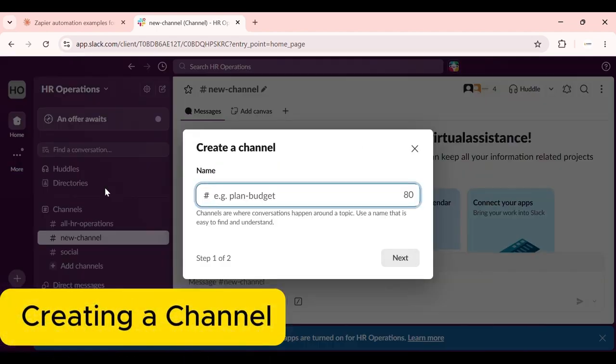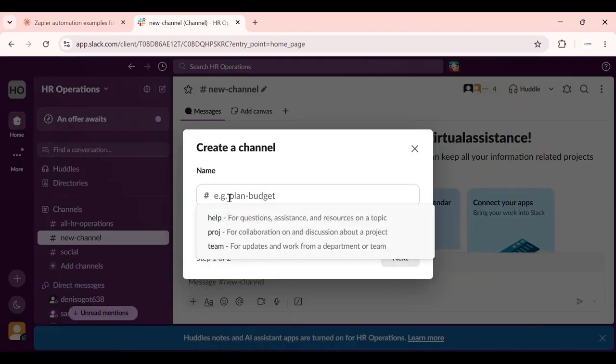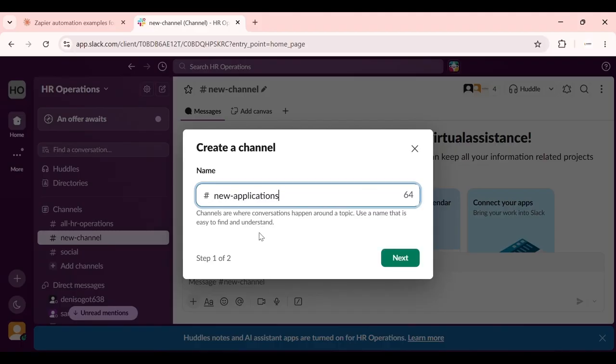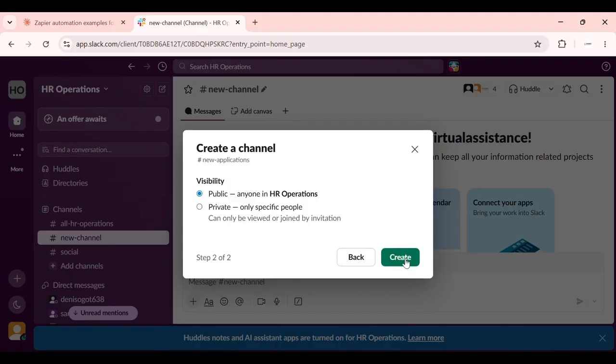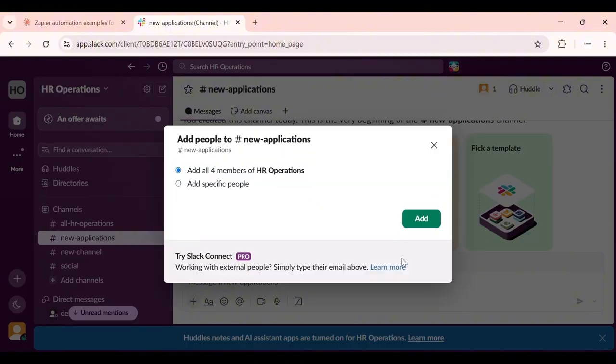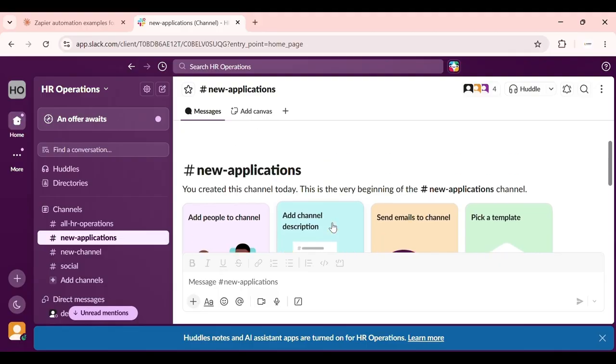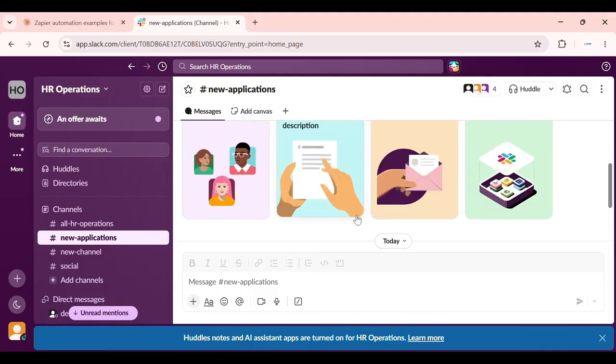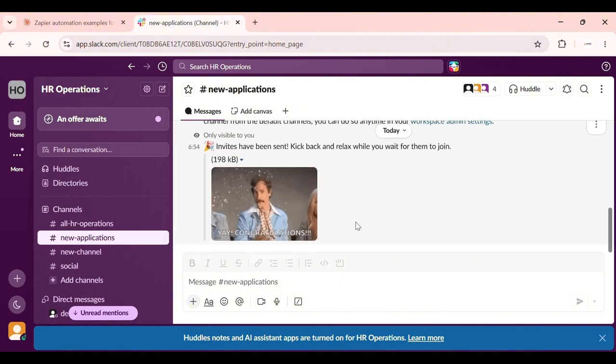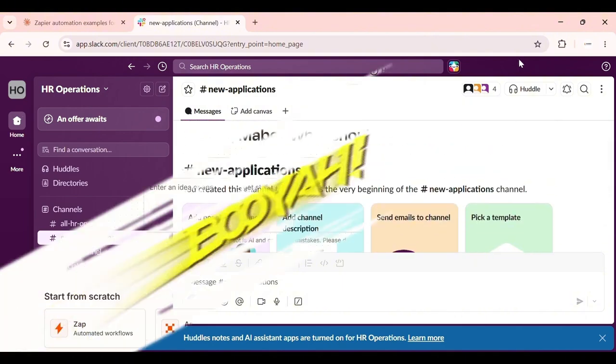Then I'm going to create a channel which I'll name New Applications. After, I'll click Next, create a channel visibility, choose any. Add people from the people you invited to your workspace, add them all. Yes, my channel has been created.